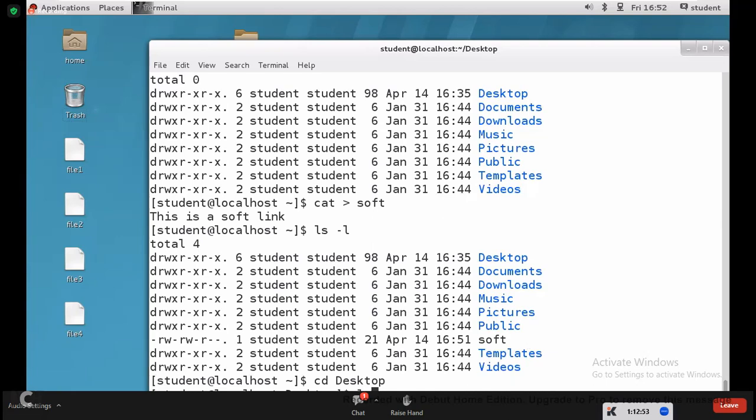Now S1 has a size of 0. There is no content inside S1, right? du -h /home/student/soft shows 4K, which means 4KB, so the soft file has content. S1 doesn't have any content. Both the files are different. This is one way. We have one more way, guys, for finding the inode numbers.